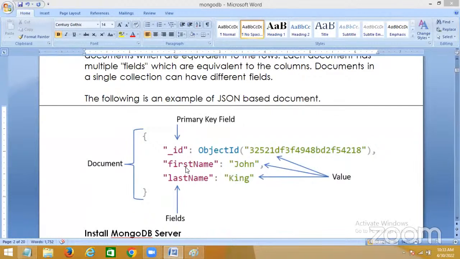Then you can have fields like first name, last name. These are keys. This ID will be generated automatically, or you can define the ID also. Generally, IDs are generated automatically. So there is a first name and a last name. These are called fields.